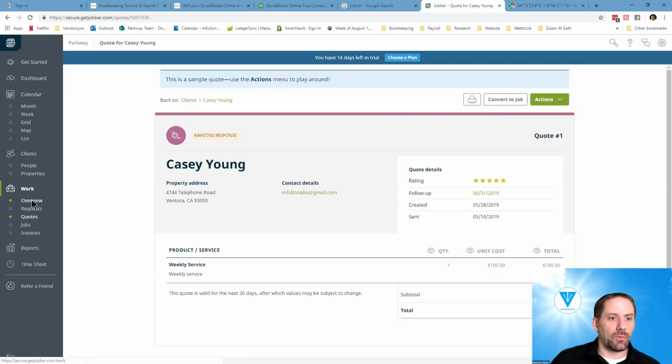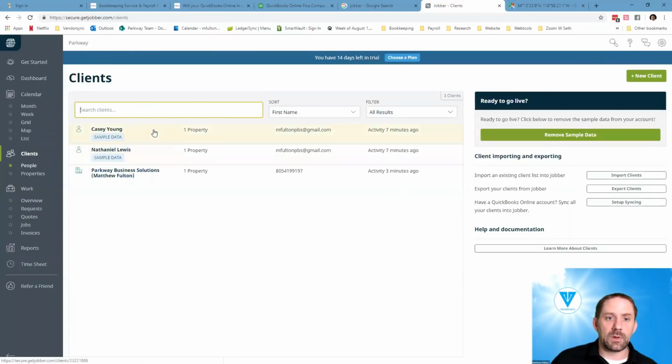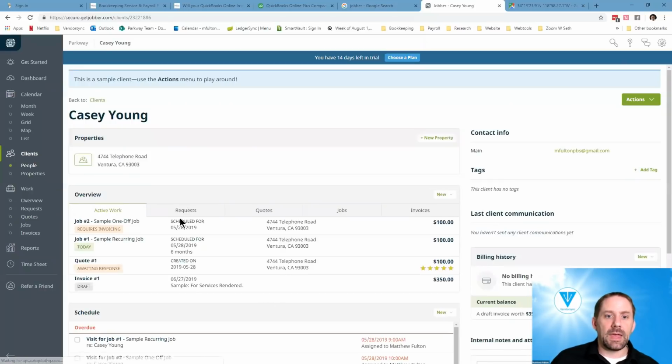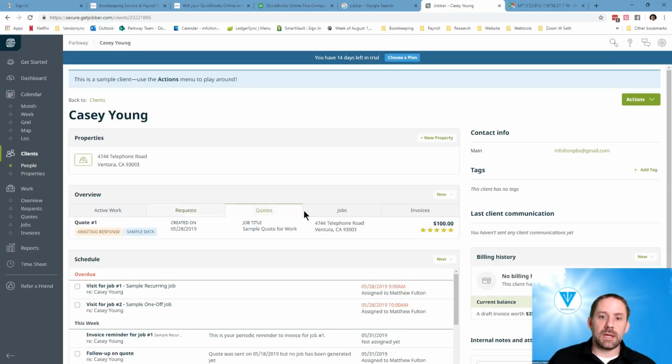Let's go back over to our people area. We clicked into here, and we've got additional details here. So your active work, any requests that came from that person. Maybe you have somebody that just sends you a lot of work. Maybe it's a property management company that has a lot of different properties. That would be an example of this where they've got different requests.